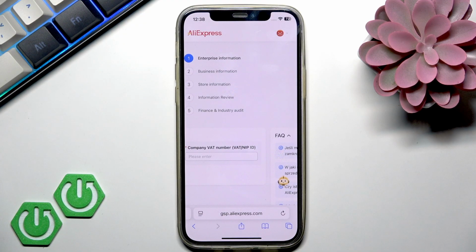So you should fill in your business, enterprise and store information. You'll be asked to provide the name of your store, a description of what you plan to sell, and possibly some documents for identification of your business.